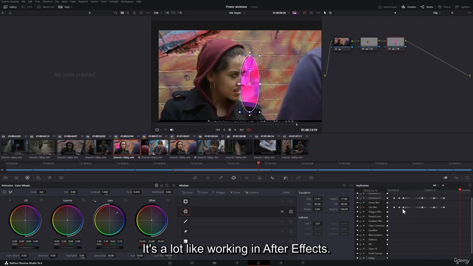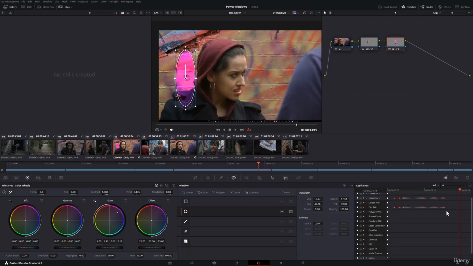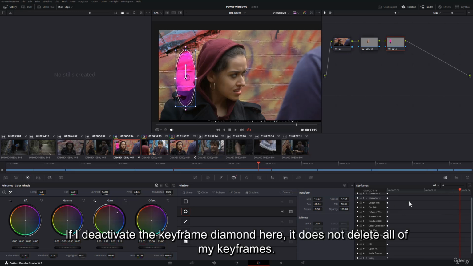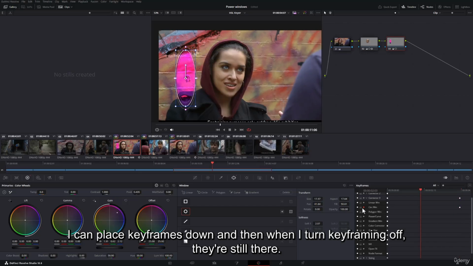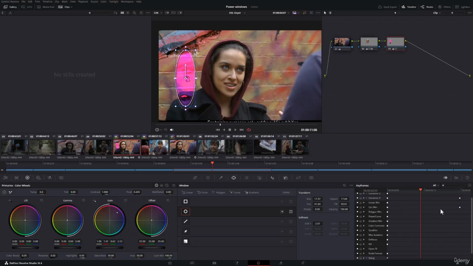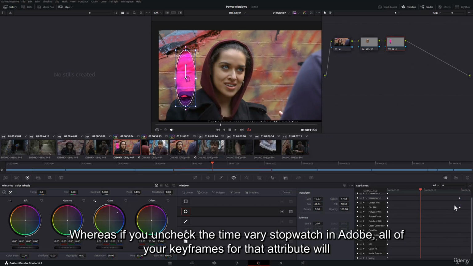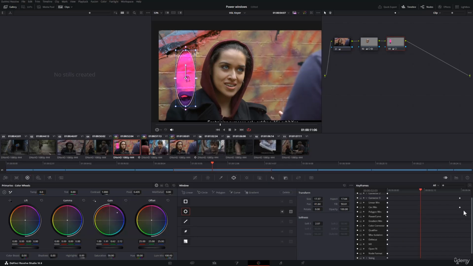It's a lot like working in After Effects. You can just click and drag and then turn them off. Then I can deactivate my keyframing. If I deactivate the keyframe diamond here, it does not delete all of my keyframes. It's not like Adobe. I can place keyframes down, and then when I turn keyframing off, they're still there. Whereas if you uncheck the time vary stopwatch in Adobe, all of your keyframes for that attribute will be deleted. So Resolve is a bit different there.